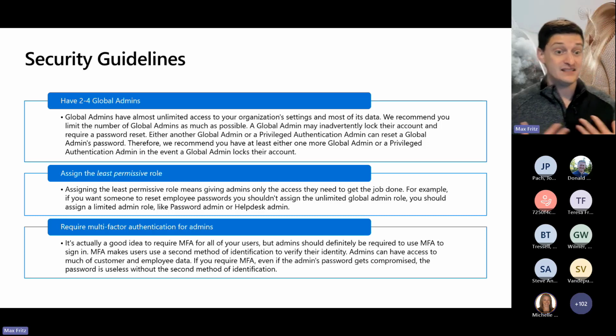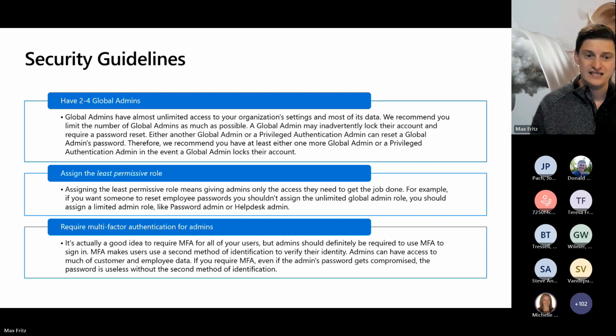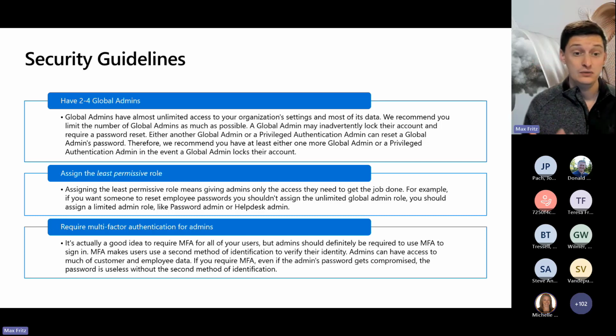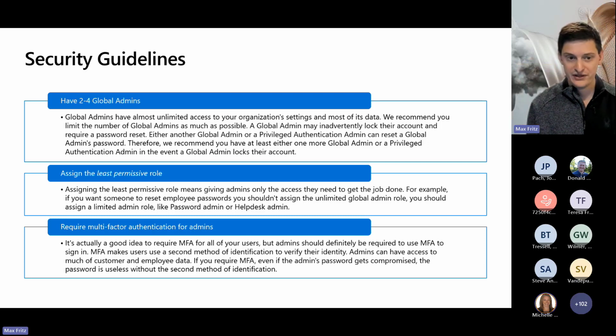All right, next up, assign the least permissive role. This has been a principle in technology for a long time. Least permissive role, meaning what does somebody need to do? What are the functions they need to do? And what are the roles that map to that? Here's the least permissive one that is going to work for that.